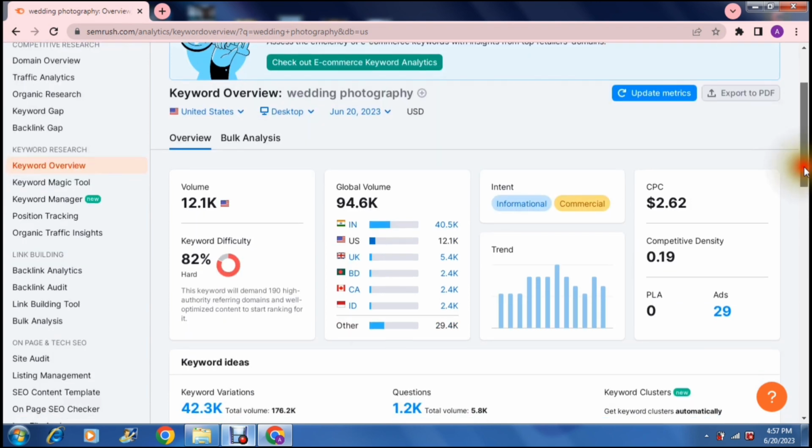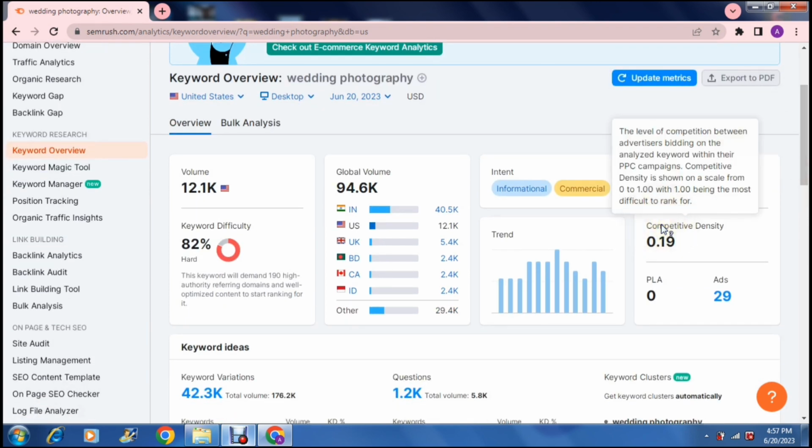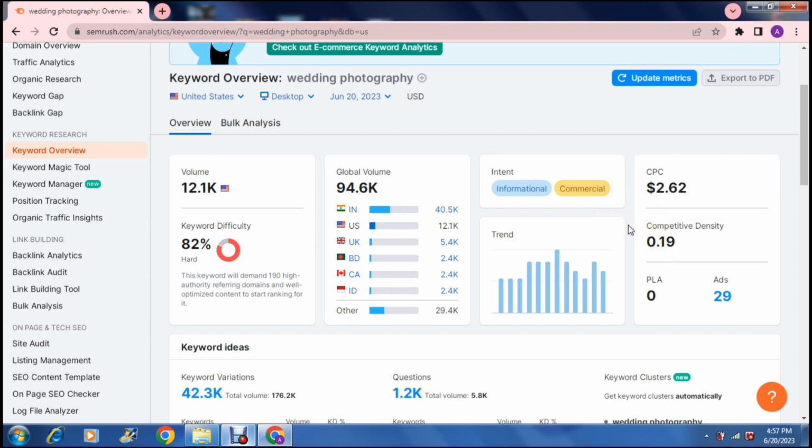Then you've got the competitive density, and this is the level of competition between advertisers bidding on the analyzed keywords within their PPC campaigns. It is shown on a scale from 0 to 1, 1 being the most difficult to rank. So a competitive density is pretty good on this one. It's 0.19, which would be 19%.